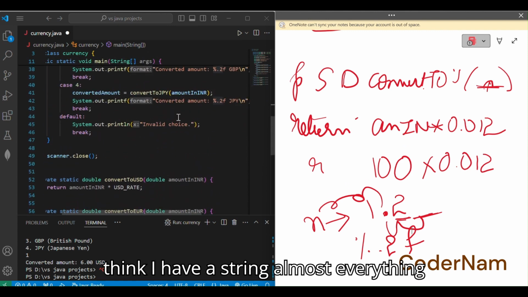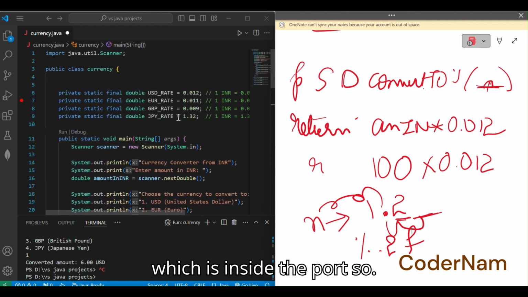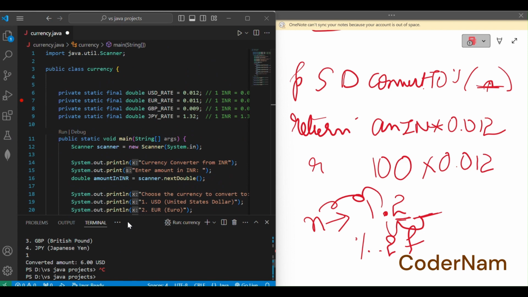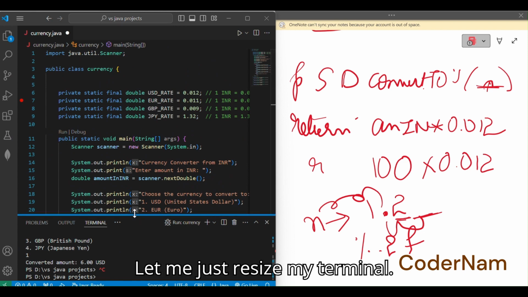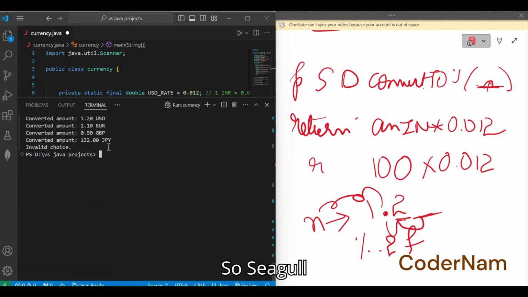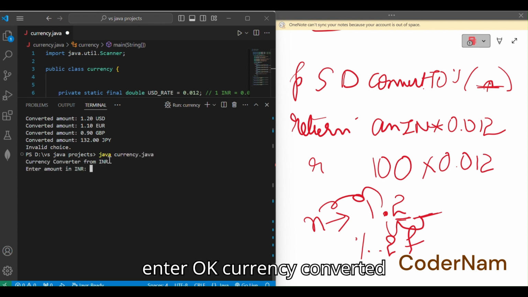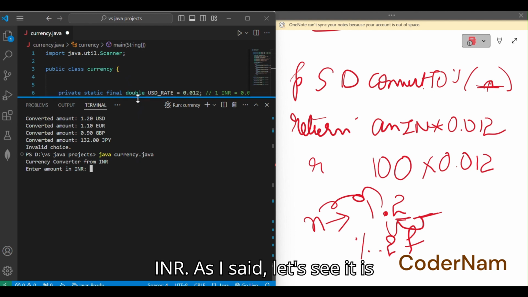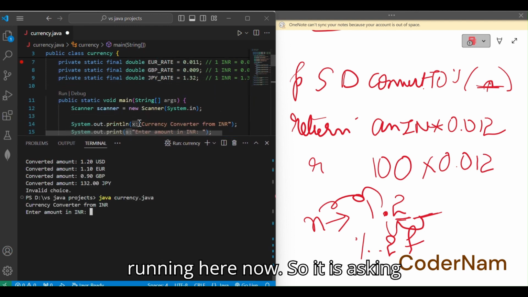I think I have explained almost everything which is inside the code. So let me just resize my terminal. So see here. Okay. Java, my class name is Currency. The Java. Enter. Okay. Currency converted from INR. Enter the amount in INR as I said. See, it is running here now.